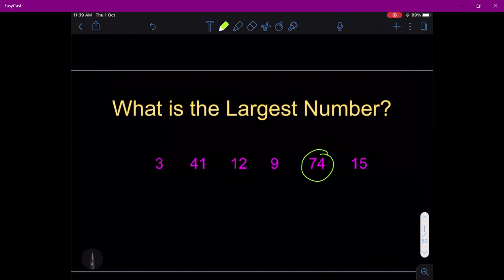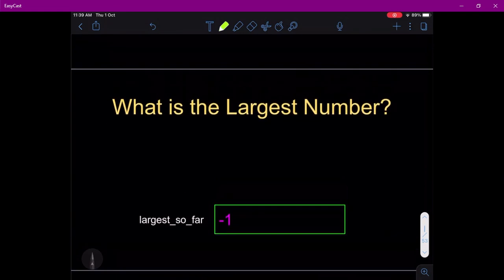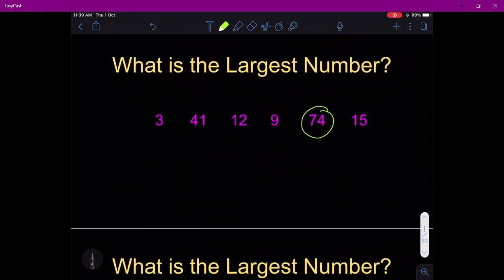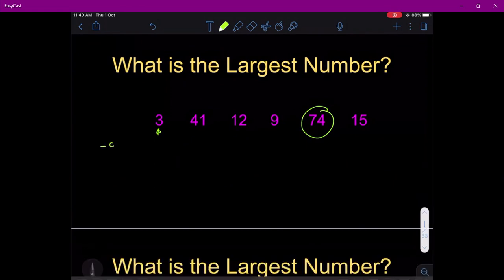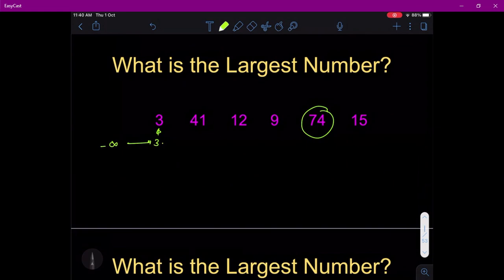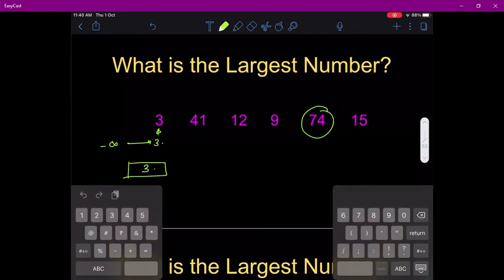Now, what is the thought process in your mind which automatically identifies 74? There is some kind of thought process that is happening inside your mind unconsciously, without your knowledge. So let's go through that thought process. Initially your mind might be setting some very low value, let's say minus 100, minus infinity, something. Then it will compare minus infinity with 3. Is 3 the largest number? Yes. So your mind will set 3 as your largest number.